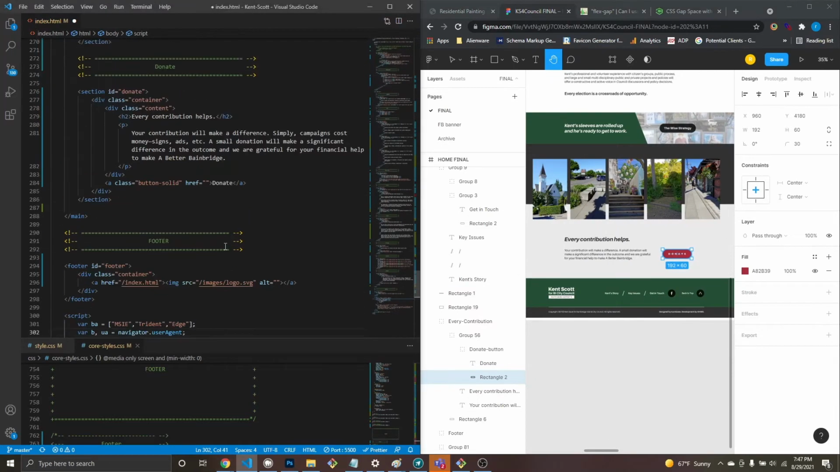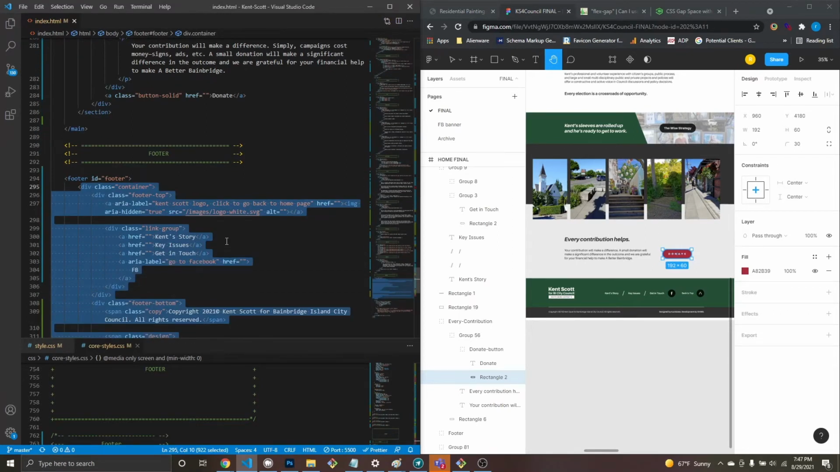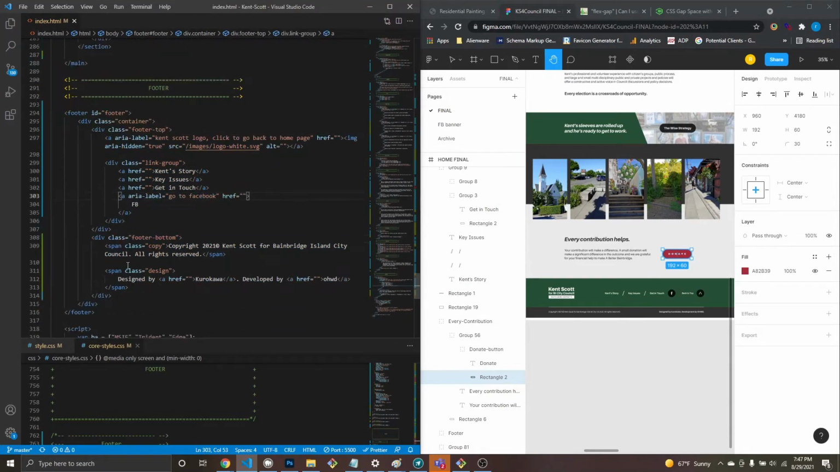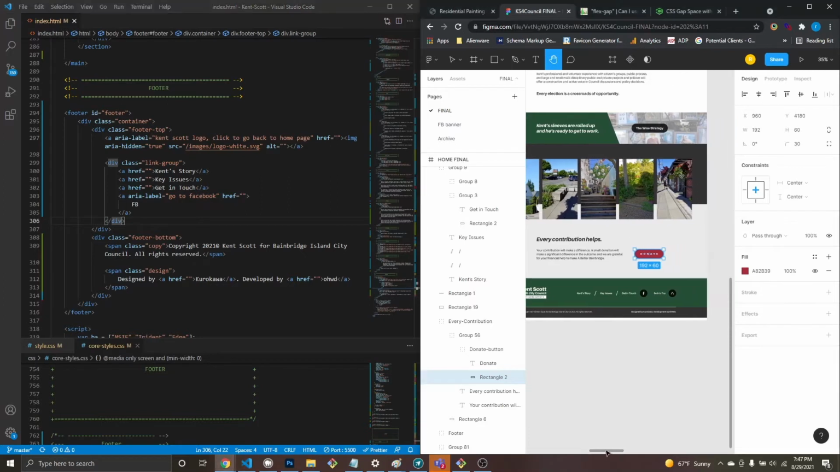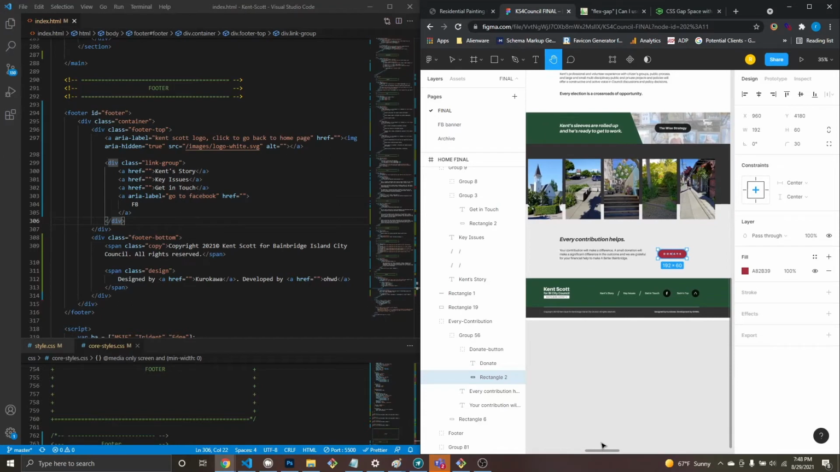Actually, let me check this. Okay, so we got our link, footer top. Oh, we had a footer bottom. So our footer link group. Okay, maybe something didn't change, because I know he said he'd change things up. But maybe it's not as bad as I thought. Maybe I could just keep the same stuff. I just need a back to top.